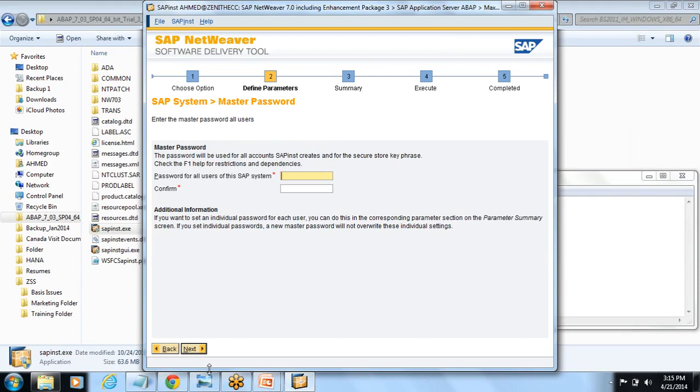So now here it is asking for the password. As I said, I'm giving Zenith123, and the same password here, Zenith123, and say next. Once you click on next, these are the 5 phases of this delivery tool, and we are in the second phase, define parameters. We have already selected the central system under choose option, and it moved to define parameters, where we have to define the parameters, like whether you are going to install ABAP, Java, or both, and the central instance.